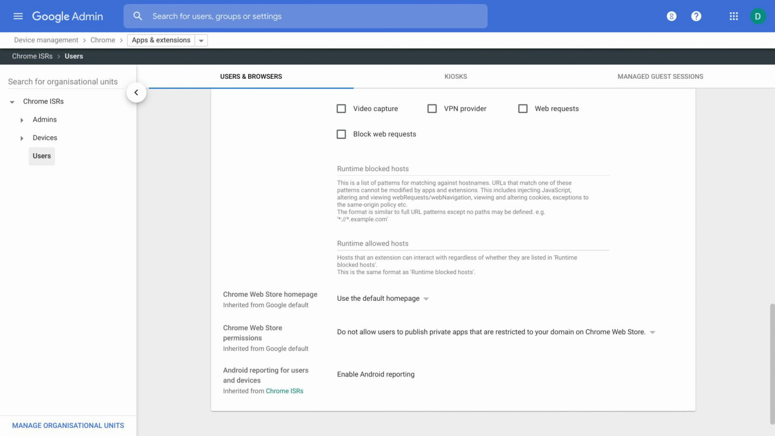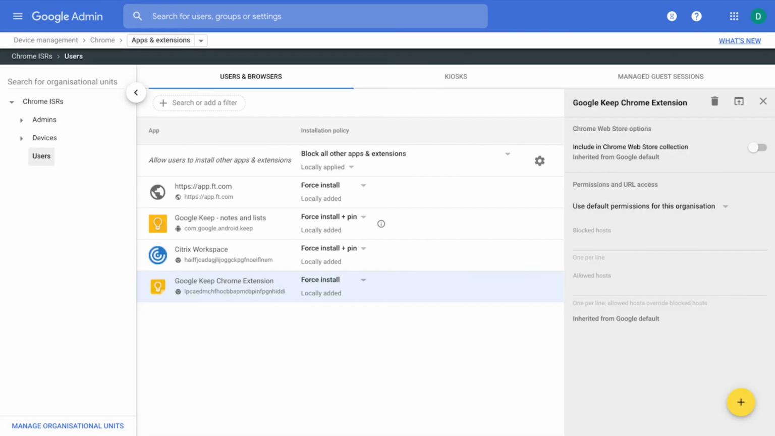Towards the bottom here, similar to what I showed on the Play Store, you can have a catalog of apps. On the Chrome Web Store, you can direct your users to a particular page in the Chrome Web Store, which is nice. There's an option here to either allow or block your users from uploading apps and extensions into the Chrome Web Store. And then you've got a setting here for reporting around Android apps. So you can turn that on or off from here too.